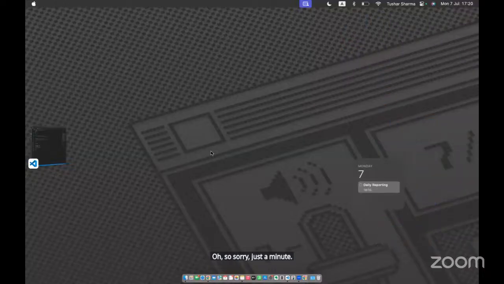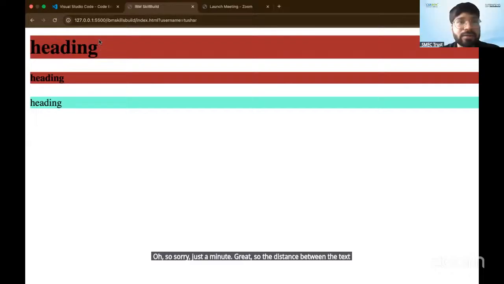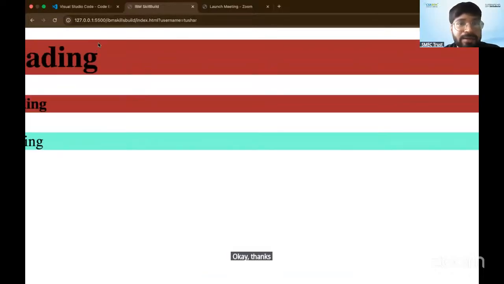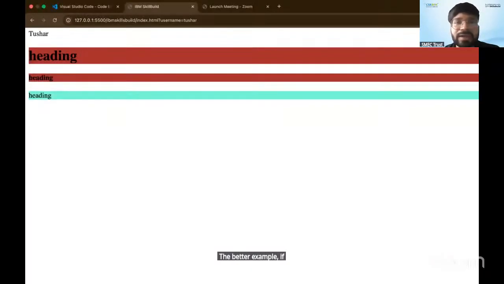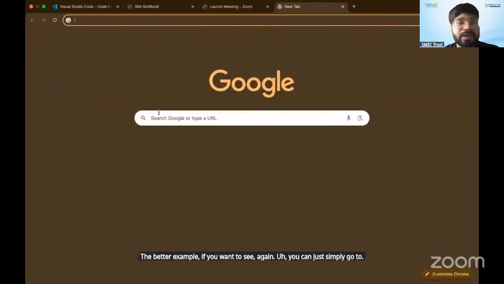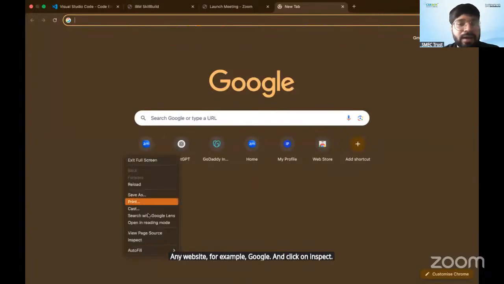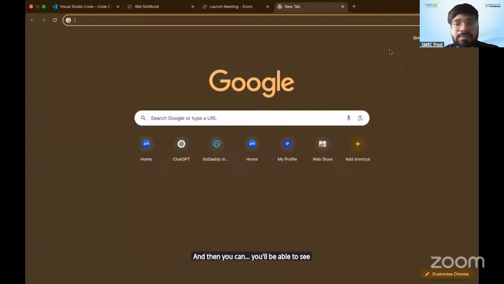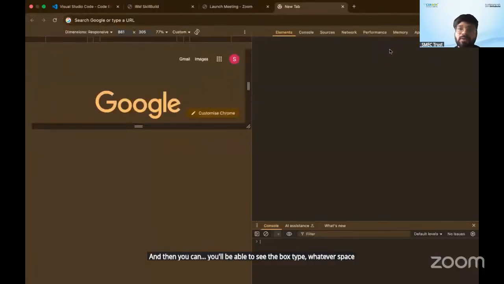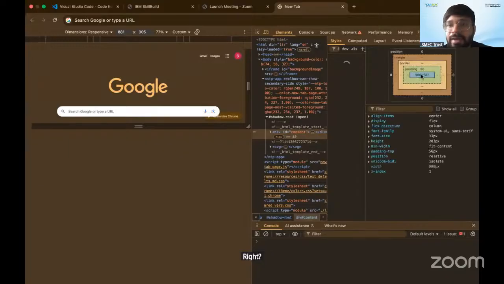Great. So the distance between the text and the line of your block is called padding. For a better example, you can simply go to any website, for example Google, and click on inspect, and then you'll be able to see the box model, whatever space Google has provided to their homepage, right?